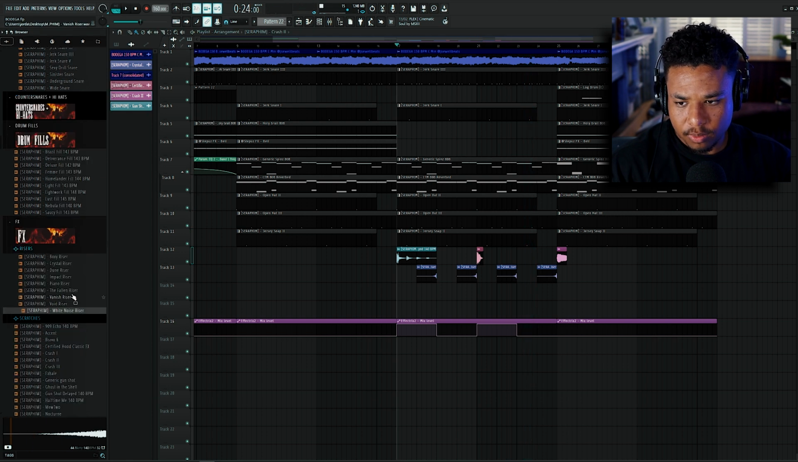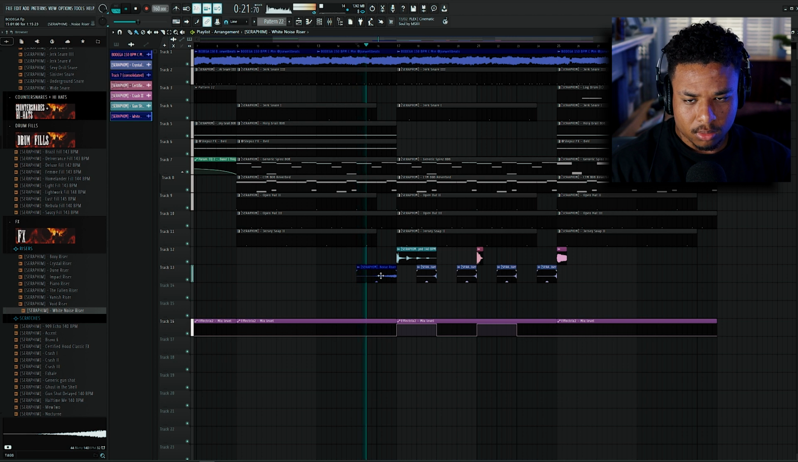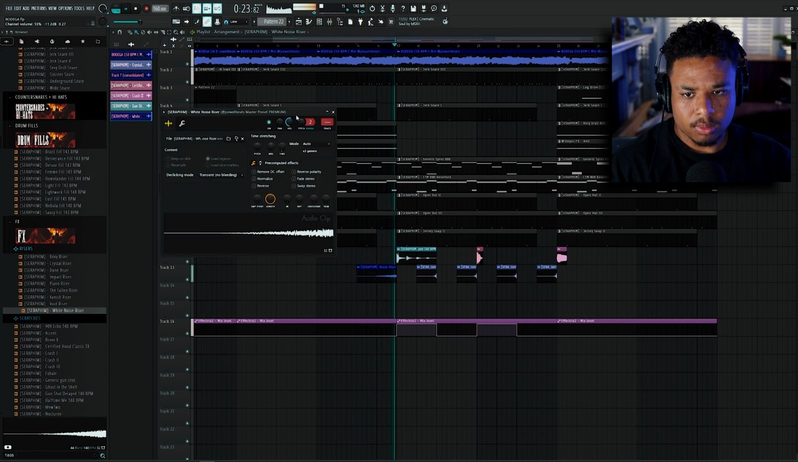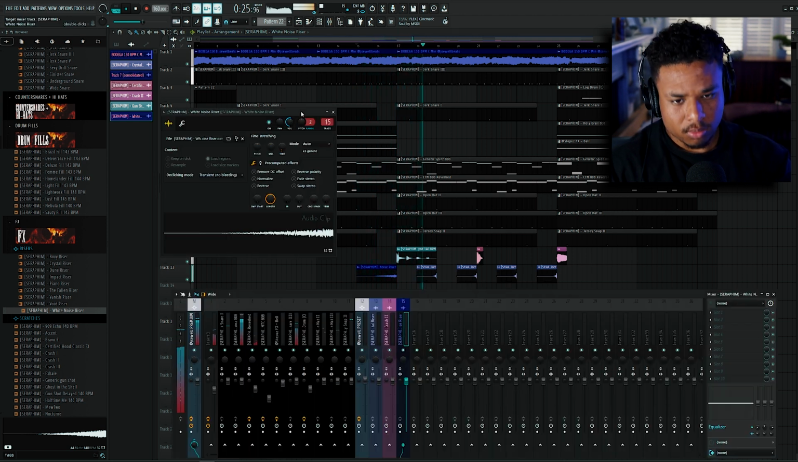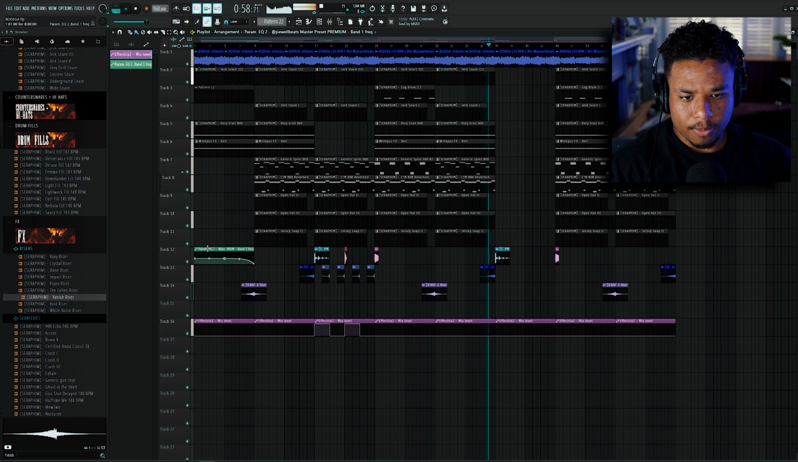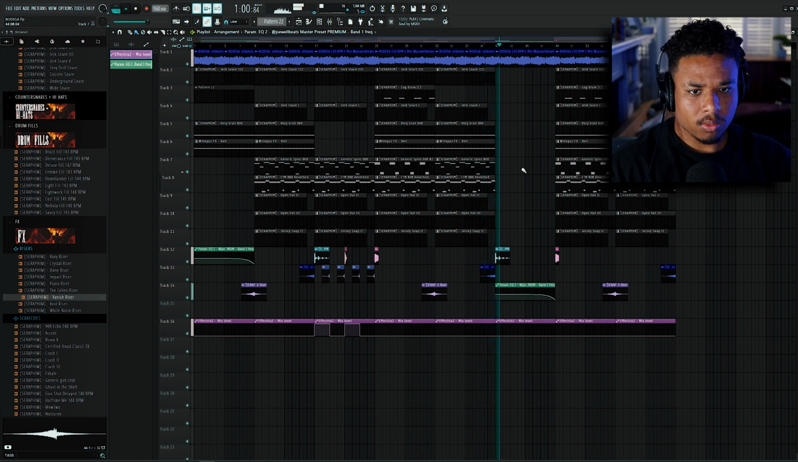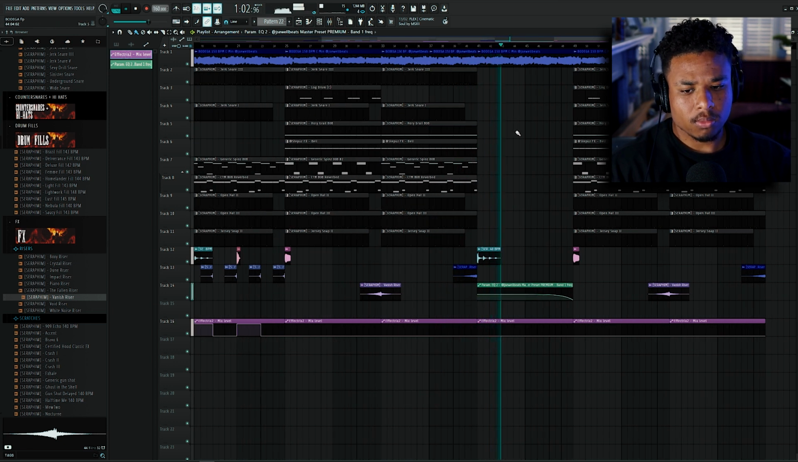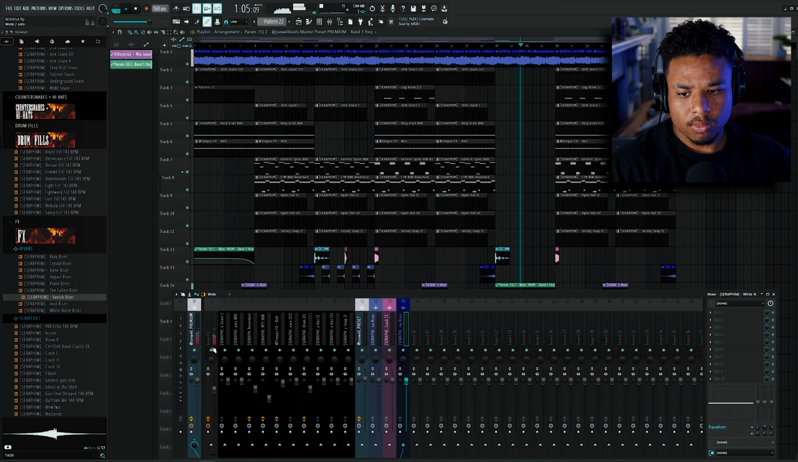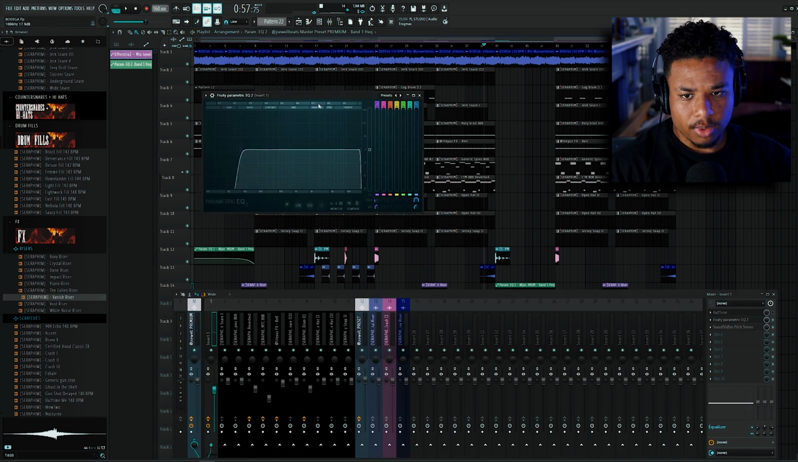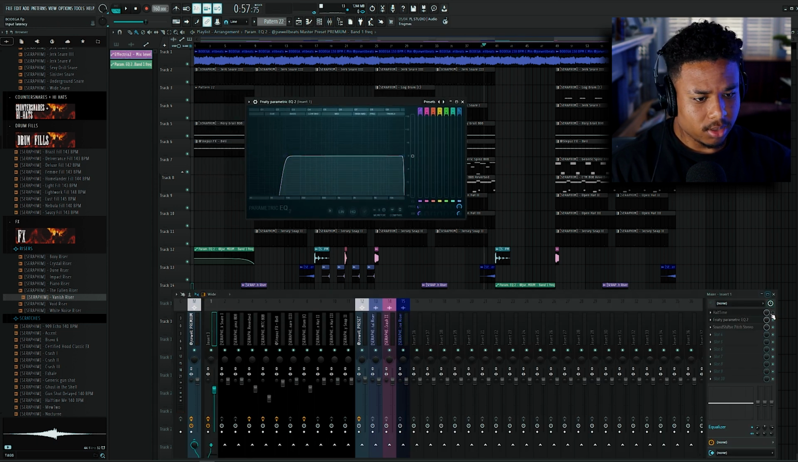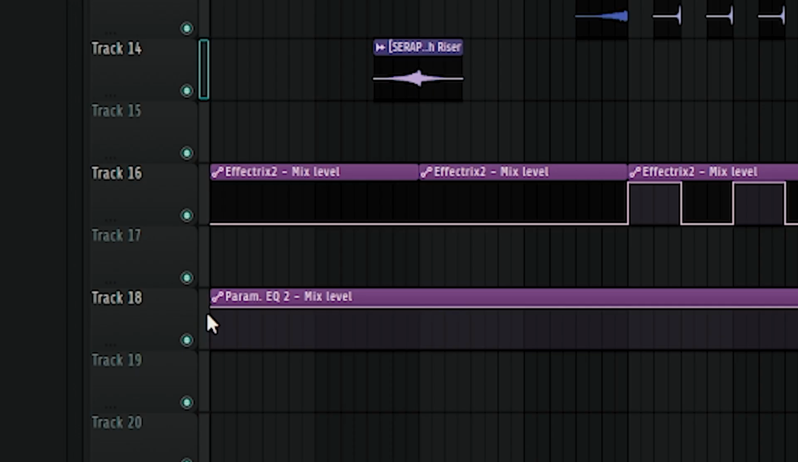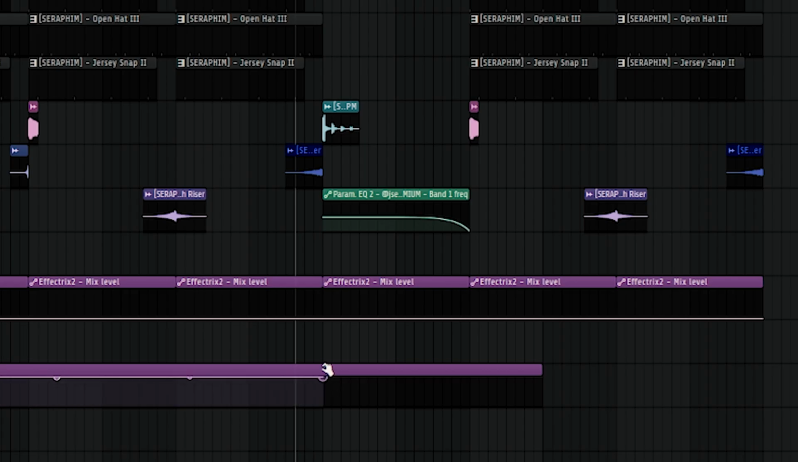Key riser like this. We'll bring back in that EQ. And as well, this EQ that we got getting rid of the lows from the melody, let's automate that as well. Off for the intro, then off for the bridge.